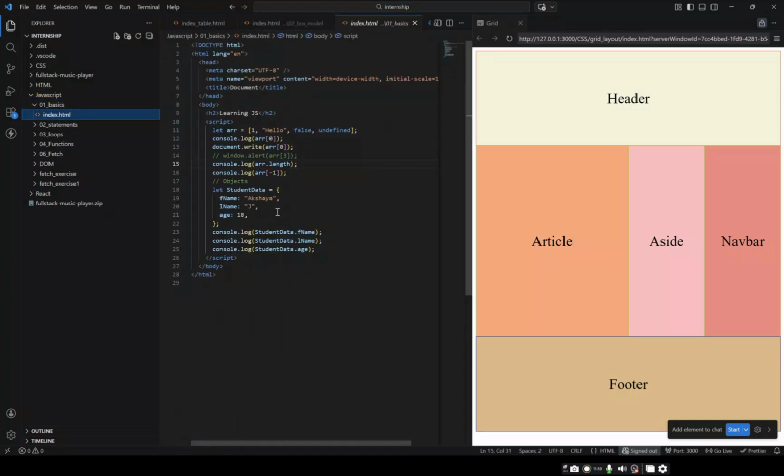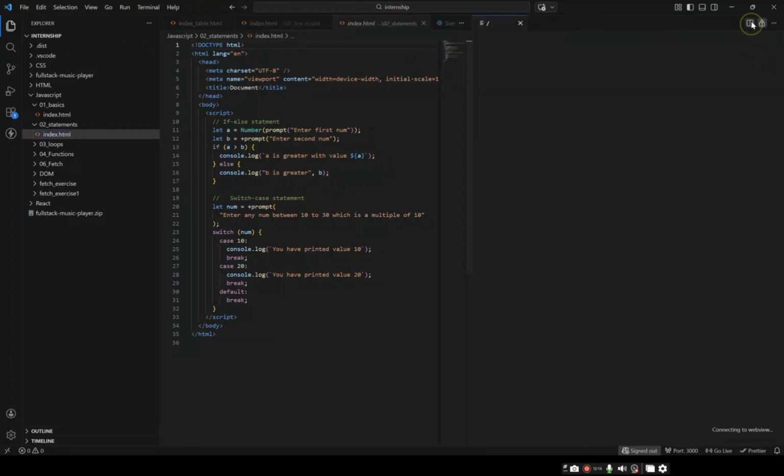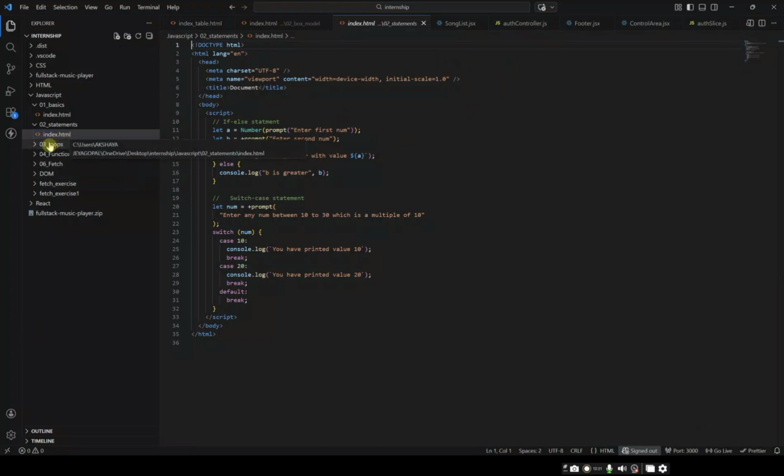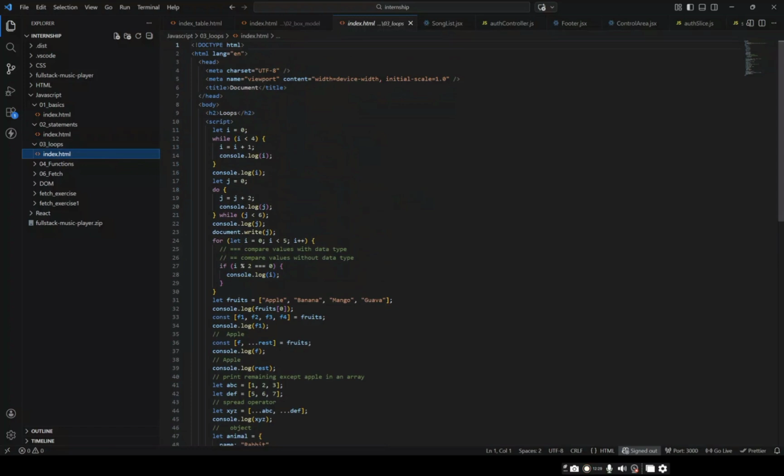Here I write how to give simple data, like my first name and my last name. And I have also learned some statements like if else and switch statement. I have to run this so that it appears in the console. Then I have learned loops, like for loops, do while loops, and while loops.